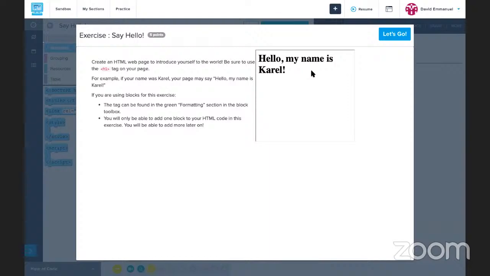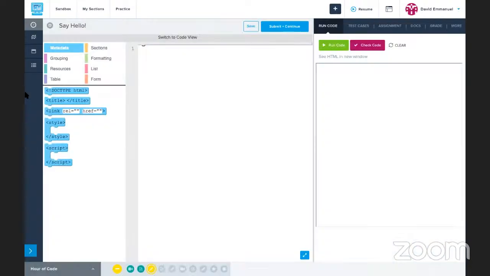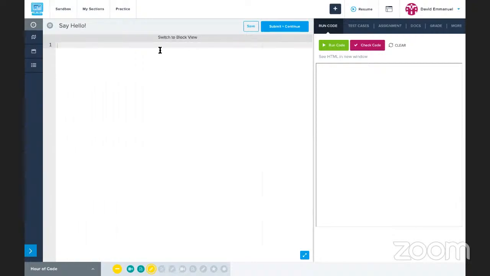And now we're going to try and make it say hello. And now we're going to be using the blocks or the code. I'm using the code. And here, I would switch to the code view, then put the H1 tag.